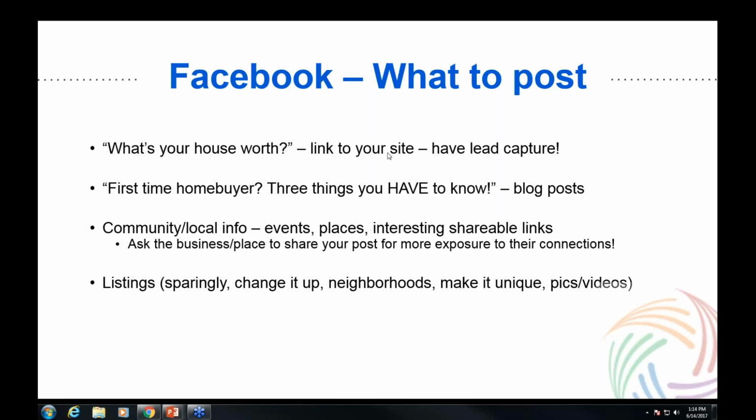Something like a blog post. If you're not blogging, I definitely recommend you start doing that. It's not as hard as you think it is in your head, I promise. It doesn't have to be anything super in-depth. Come up with a couple of things that first-time buyers always ask you or want to know about or need to know. Write that up, it can be a couple of paragraphs. Put that on your blog, on your website, and link to that from a post on your new Facebook page.